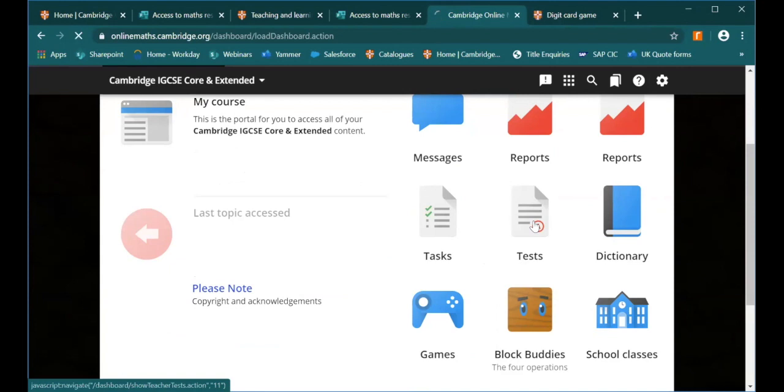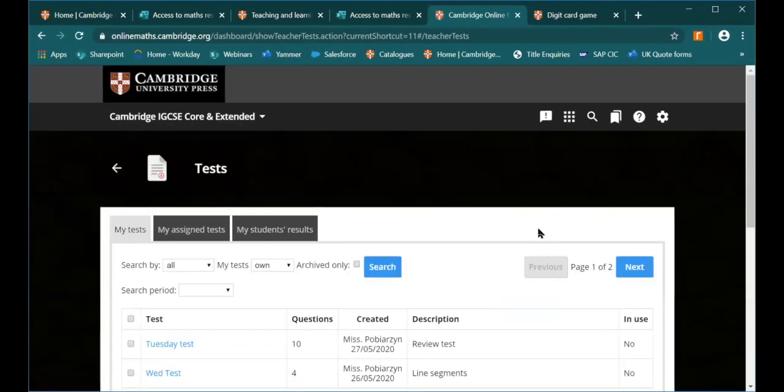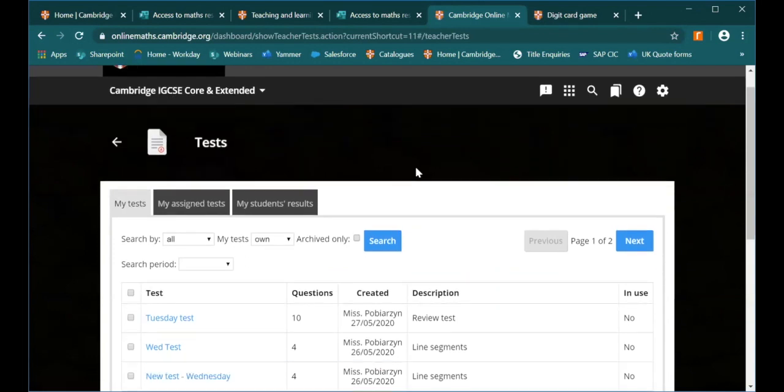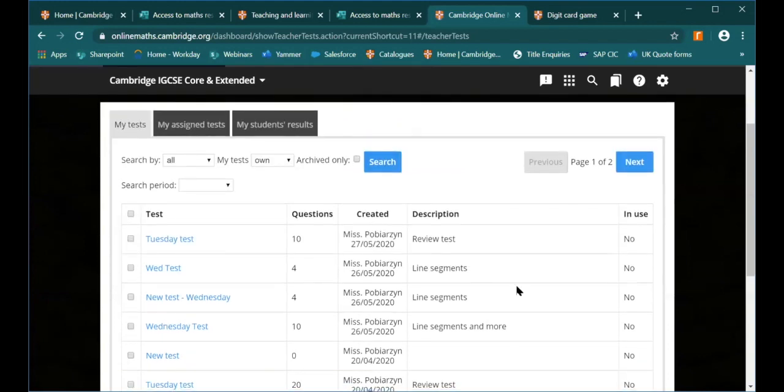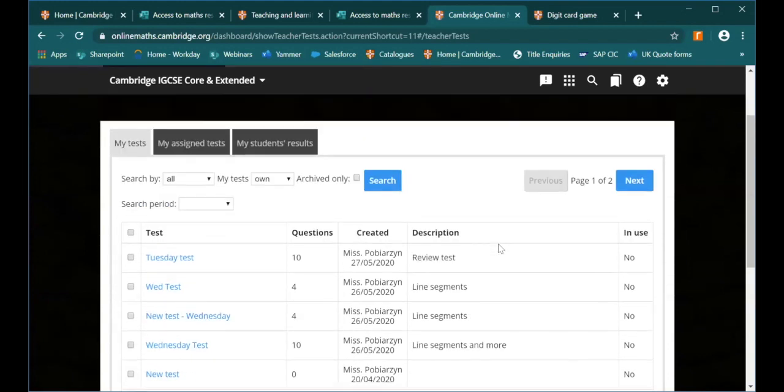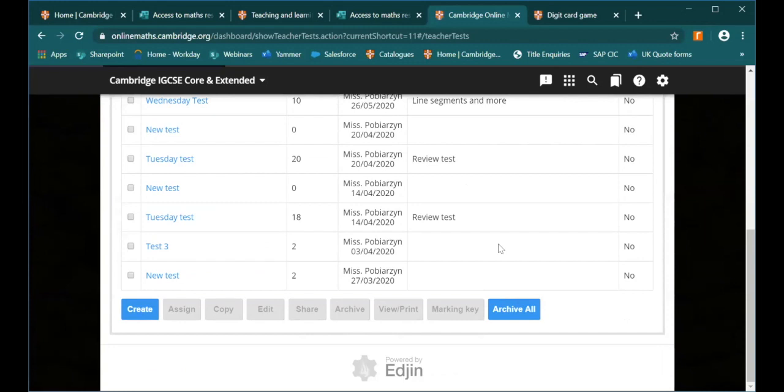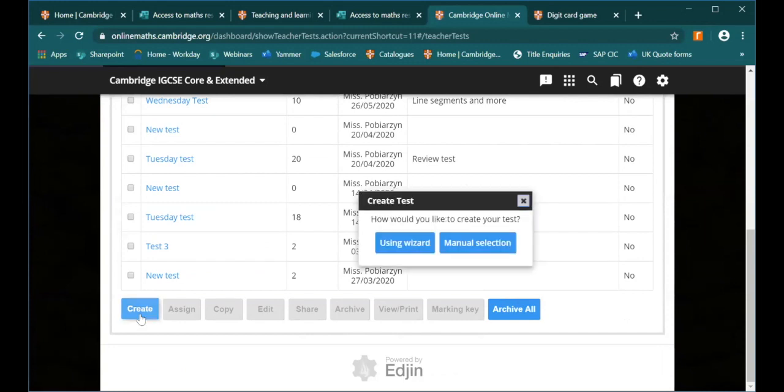Next, we have our tests functionality. The tests functionality is only available for IGCSE Core and Extended and Checkpoint Maths. It is not available for ASNA level mathematics. So you can see all of the tests I've created here. I'm going to create a test together with you now. The platform will ask you if you'd like to use the wizard or the manual selection, and we'll be going over both.